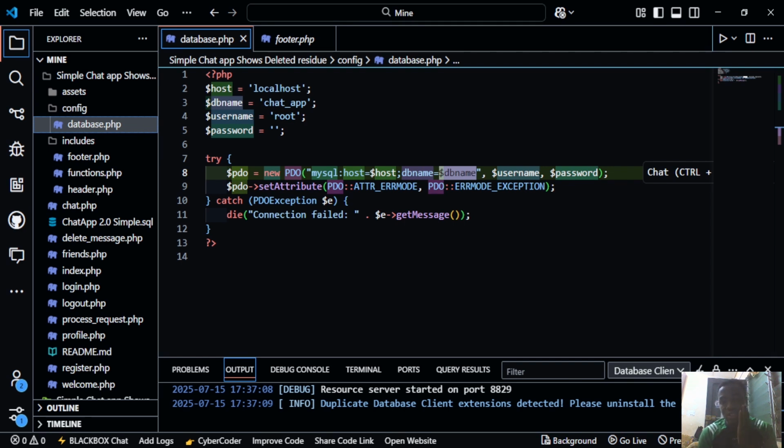Then we have the SQL schema, which I showed you earlier. The MySQL, which contains the chat 2.0 simple. It contains all the tables and all the relations that can be found there. So right now I would like to show you how the system will be started.